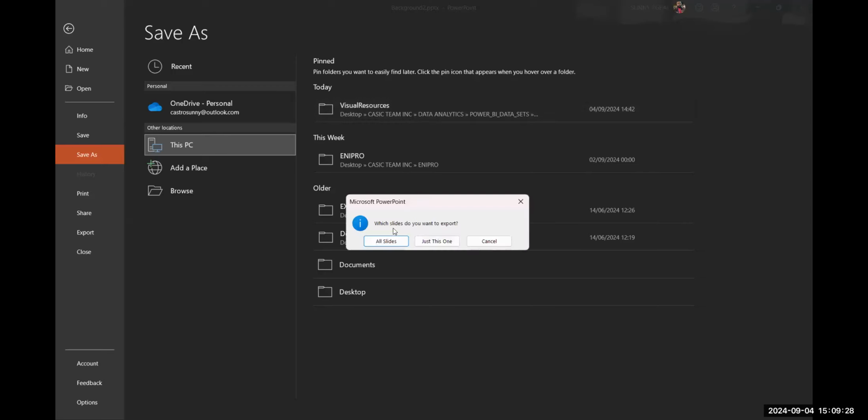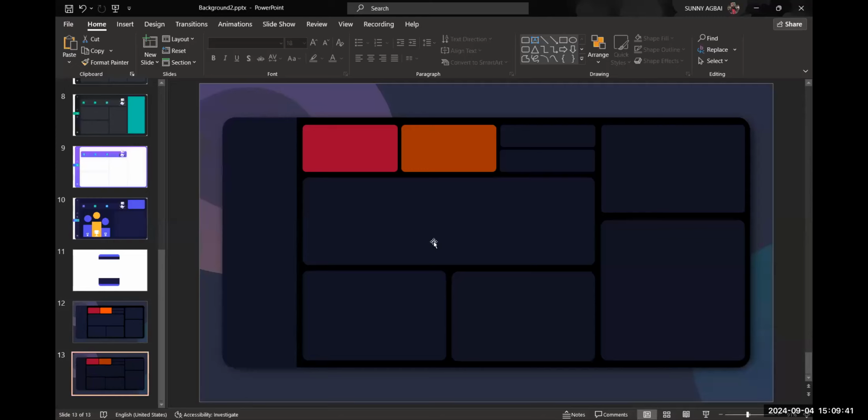it will now ask you which slide do you want to save. Is it all the slides or is it the current one that you just worked on? So I want to save the current one I just worked on, which is this one. Immediately I click on it, it has saved. Now you might want to leave this that you have formatted here and use it for a later day, which in this case I think I would want to use it.